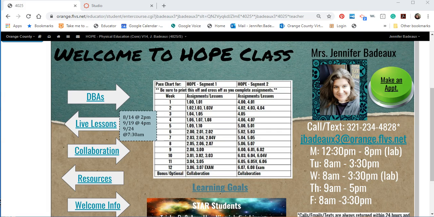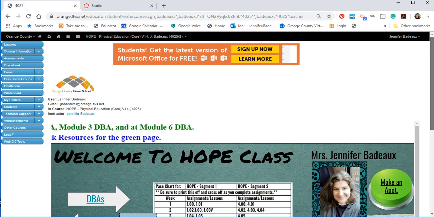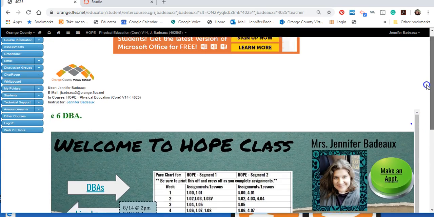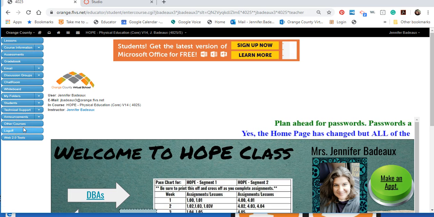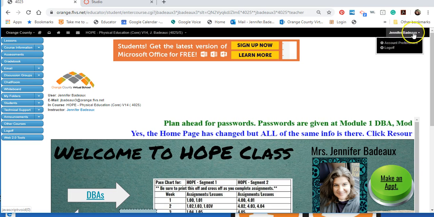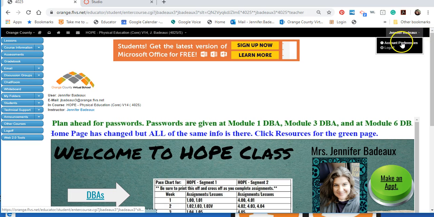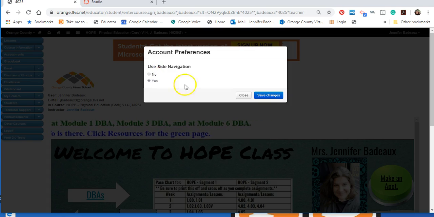Basically, this is your home page, also called your announcement page. It might look like this. I've got it scrolled down just a little bit so you can see the information. Over here on the left, I have buttons, and the button navigation makes things a little bit easier. The way you change that is you go over by your name, click the arrow or caret next to it, click Account Preferences, and it's Use Side Navigation, and you can toggle that to yes or no depending on what you want.